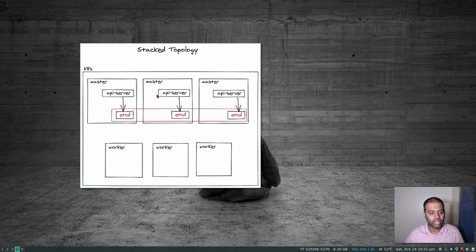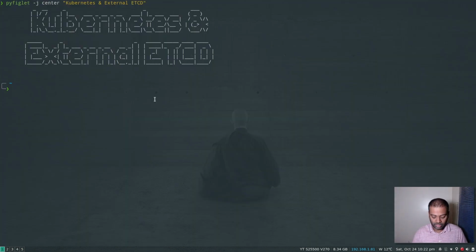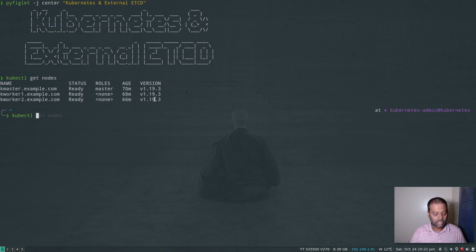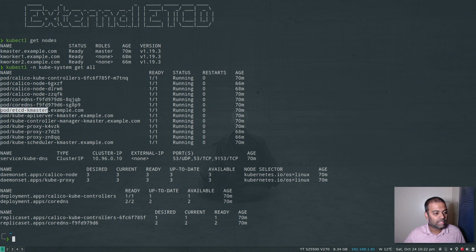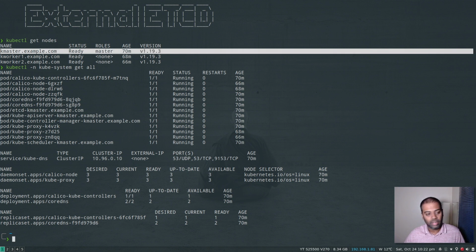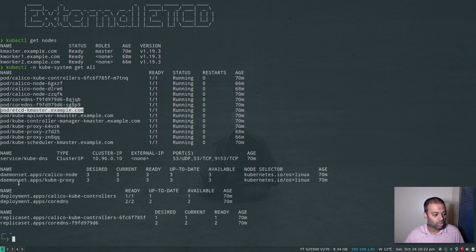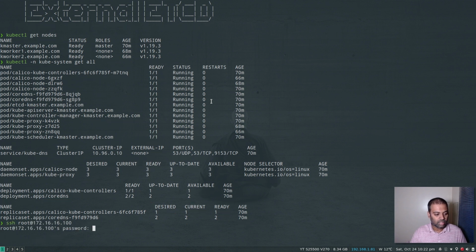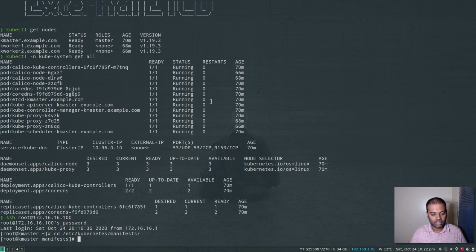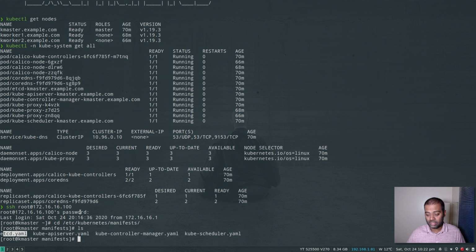Okay, so I was about to show you this etcd pod. I've already got a Kubernetes cluster running. kubectl get nodes. kubectl -n kube-system get pods. If I look at the pods in the kube-system namespace, you can see etcd-kmaster.example.com. Because I'm running a single master cluster, I've got one etcd pod. You don't normally see any daemon set or deployment for this because it's a static pod. Let me log into that kmaster. ssh root@kmaster, and if I go to /etc/kubernetes/manifests and ls, there's etcd.yaml. So that's the static manifest.